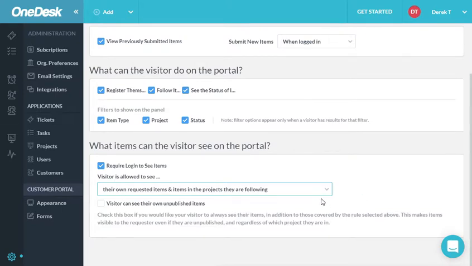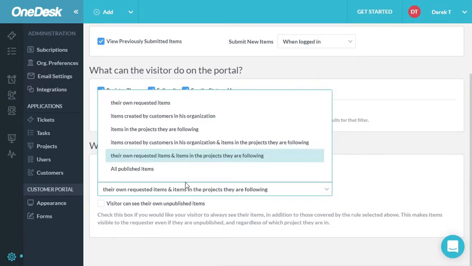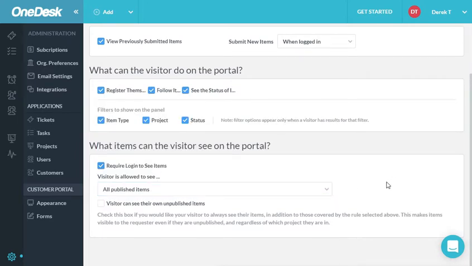If you're doing project based work for your customers, then you'll want them to see items in the projects they're following and their own requested items. In case they submit stuff that's not yet in the project, you'll select this option here as well. And finally, the default, which is all published items. Now, published items means that the ticket will have a published status. This is like an overall rule which says if something is published, they can see it.